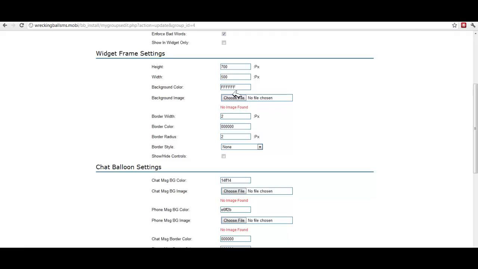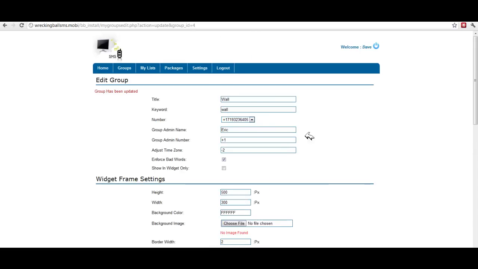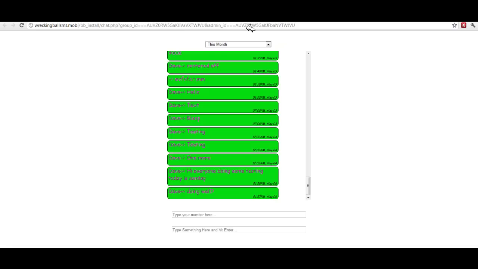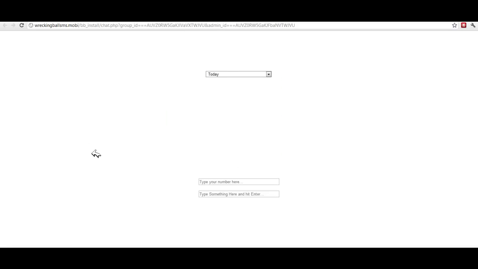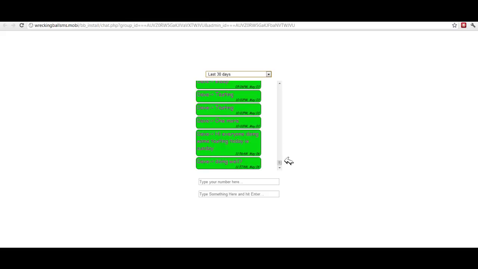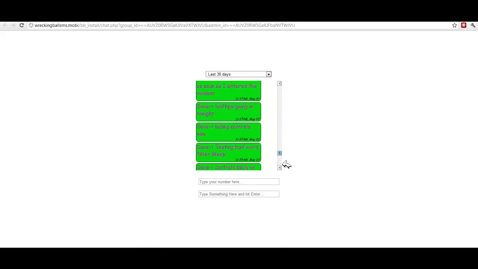We can adjust the height and the width of the chat widget. So here I'm just going to change it to 500, and we'll narrow it all the way down to 300. And I'm just going to come down here and click Update. And if I come back over here and click Refresh, you can see that's exactly what's happened. We've made it much, much, much smaller.